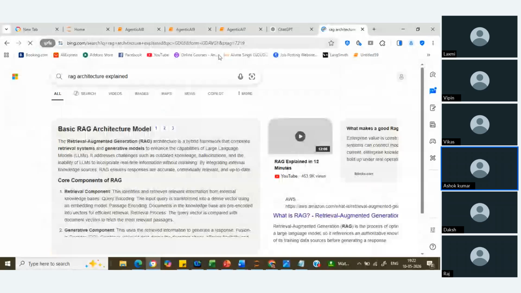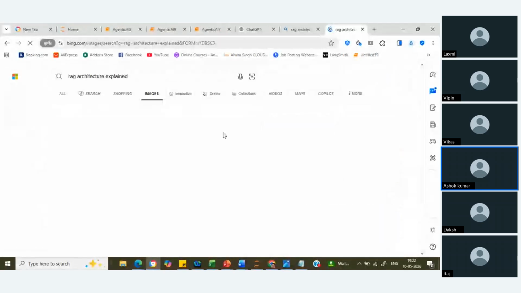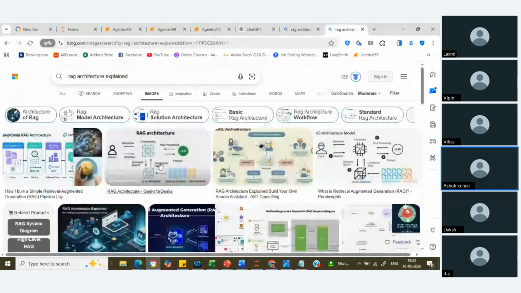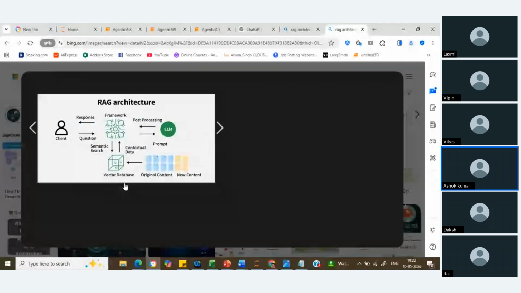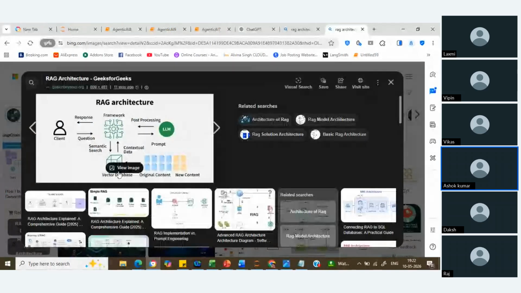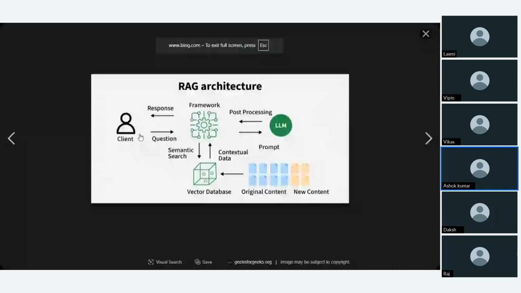Okay, so just have a look over here. I'm just going through, and let me pick this one. So over here, say, the client is nothing but the user. Over here the user is asking the question, and then the question is given to the large language model, and the large language model is going to utilize this particular database in order to provide the response.